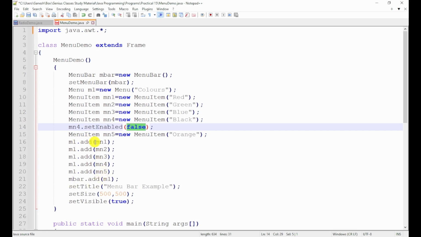Sequentially they will be added according to their addition sequence. So mn1 will be added first, then mn2 and so on. So all the menu items are added inside this m1 object, which is of the Menu class. So all the menu items are added inside the menu.